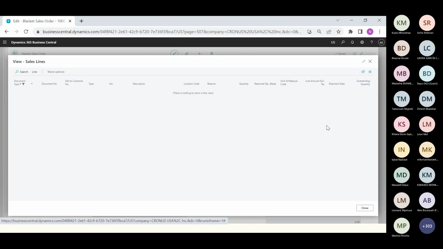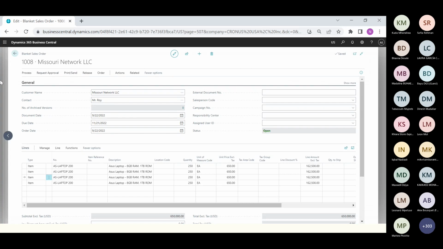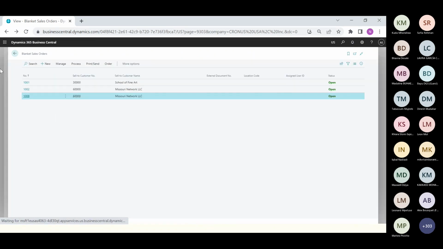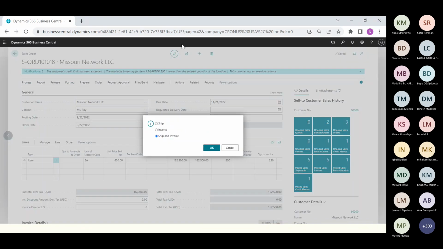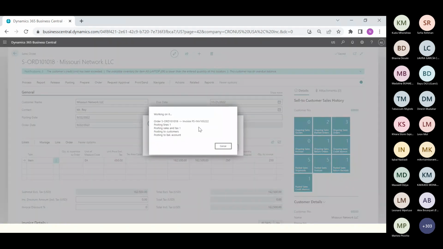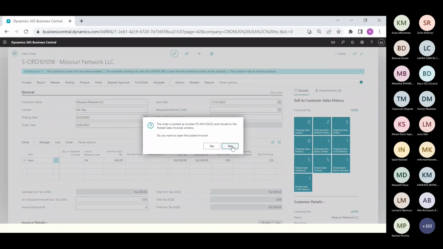But after posting that order. So let me go and post that order, and then I will come again to this screen and show you what happened. So let me go again. As you can see here, this is the order which has been created. So let's go ahead and post this. It's a 250. Okay. Posting. Okay, so this is posted.